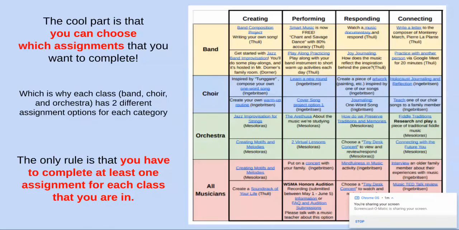The really cool part is that you can choose which assignments you want to complete. You don't have a set number of categories that you have to get checked off. The main important thing that you have to realize is that you have to complete one activity for each of the different classes that you're in. So for example, if you're in band, you need to complete some of the different band categories. The cool thing is each of your teachers has come up with at least 2 different projects for each category so that you can choose and you're not limited in the things that you have to complete.